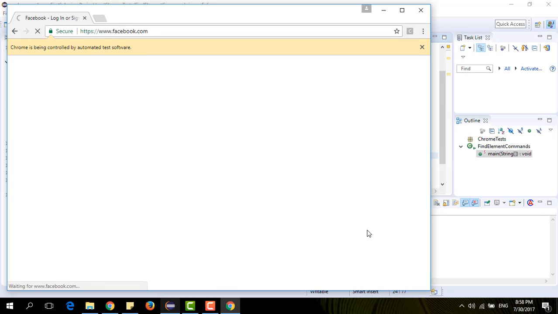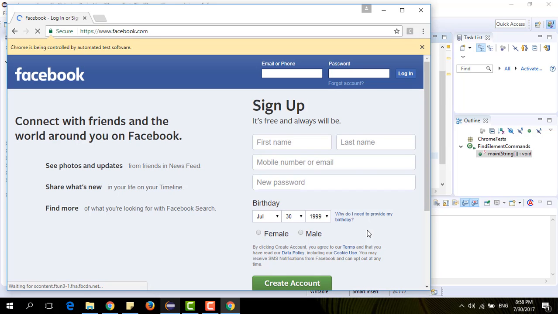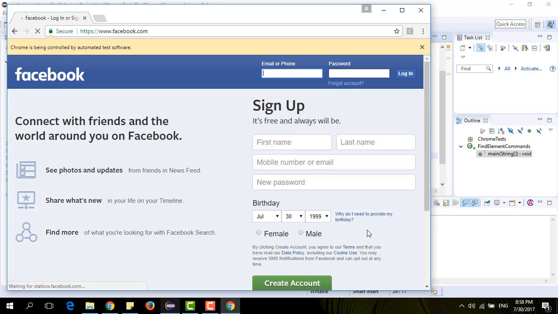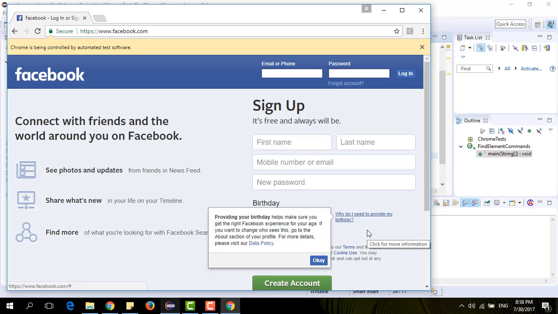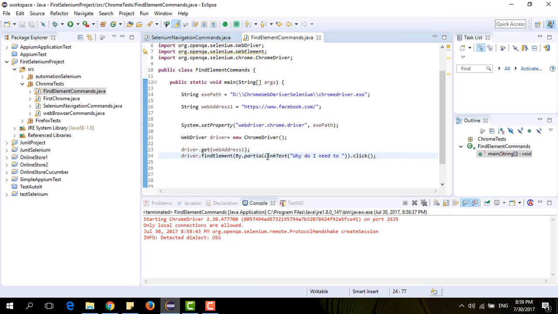So to use those locators, we need to know the text used on those anchors. So let's see. Why do I need to provide? Yeah, it is again clicked by simply writing a part of this text. Okay. So now let's pass to the last locator, which is the XPath.